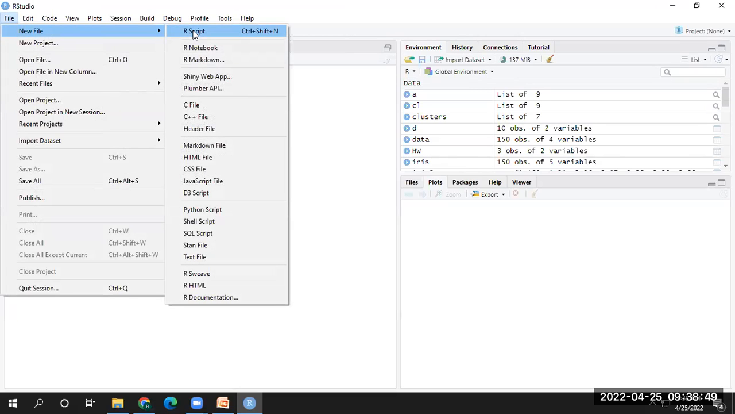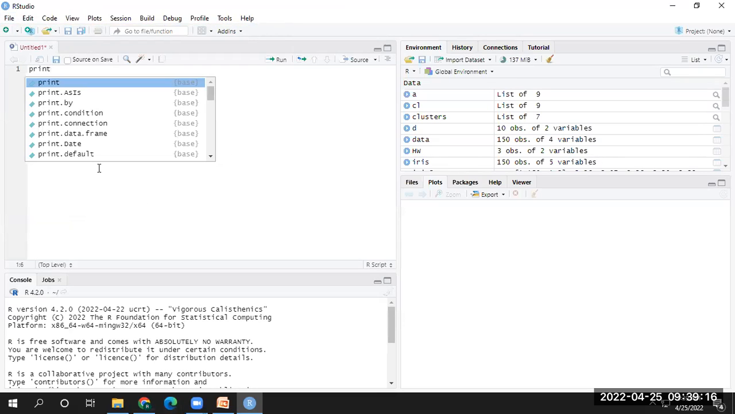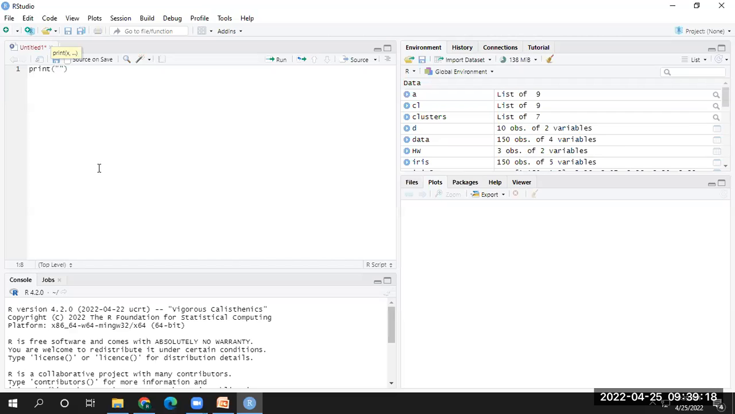Now here you can see that you can create multiple kinds of files. You can create a C file, C++ file, JavaScript file, HTML file, CSS file. That's why it is called cross platform, because it supports multiple things. But right now we will just concentrate on the R script. So you just click on the R script. Now you get a window where you can write multiple statements.